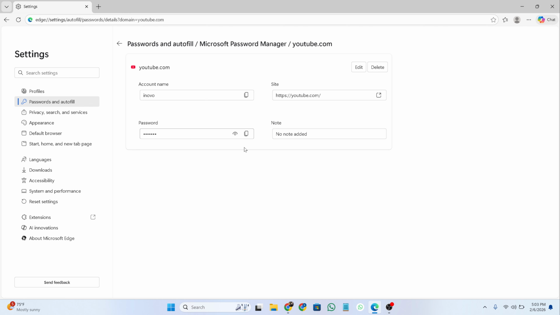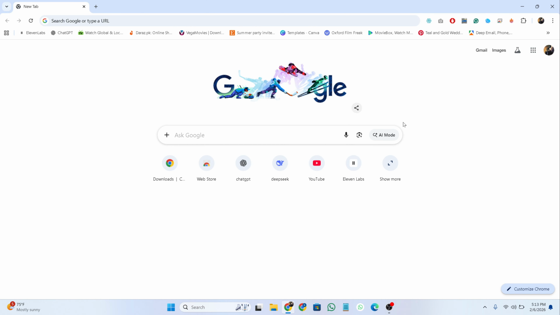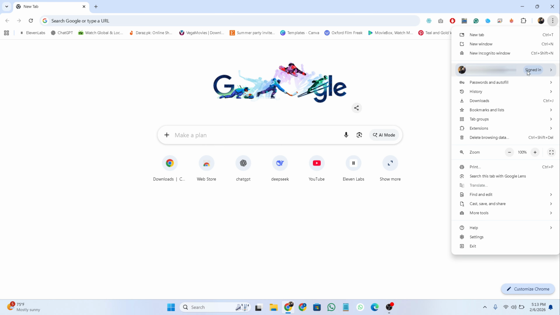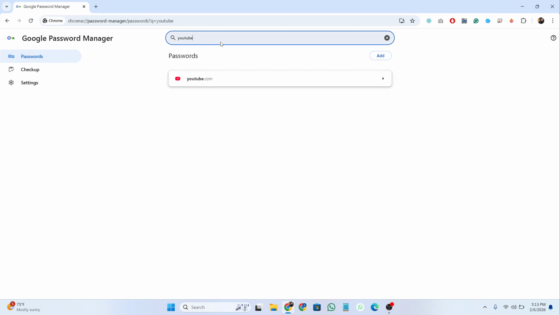Now let's check passwords saved in Google Chrome. If you use Chrome instead of Edge, open Google Chrome. Click the three dots in the top right corner. On the left side, select Autofill and Passwords. Then click Password Manager. You will see a list of saved accounts. Use the search bar to find the website you need.